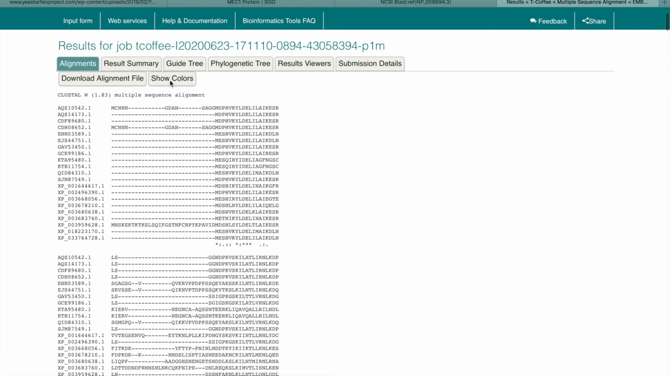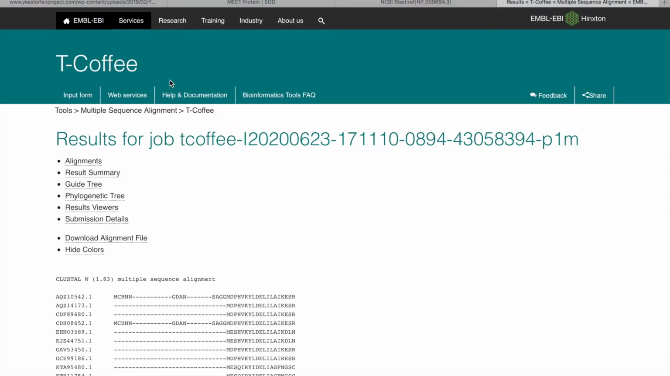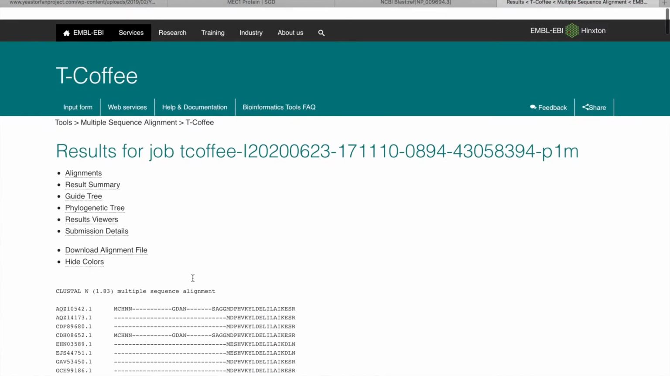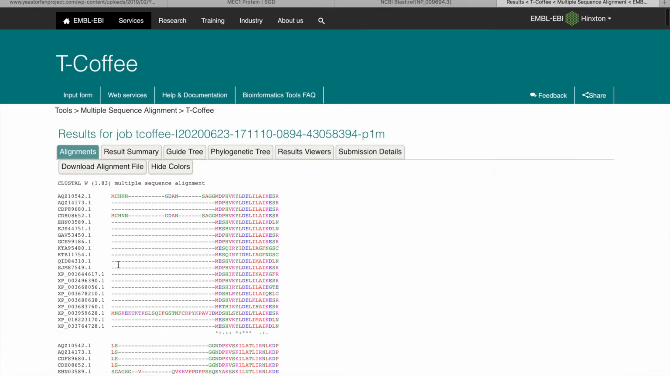I'm going to click Show Color, so that's going to color code everything by amino acid property and similarity, so it's easier to look at and visualize. That takes a little while to load as well. Alright, there we go.